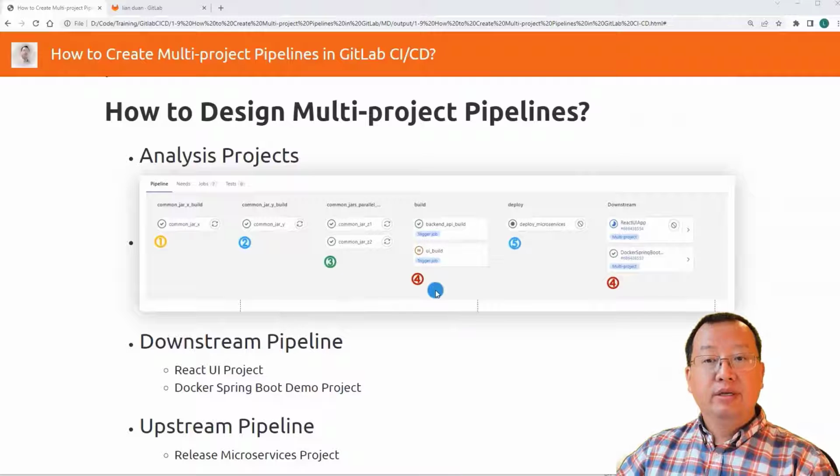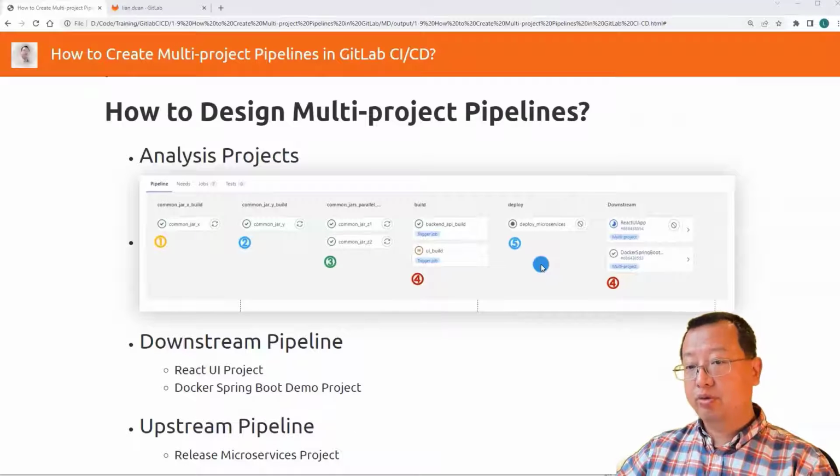In the build stage, call the existing Docker Spring Boot demo project and React UI project pipeline files to build Docker images. Stage 5 is deploying Docker images to the staging environment. You may have a question, why are there 2 stages for this? One is before stage 5, the other one is after stage 5. I'll share the detail in the following slide.